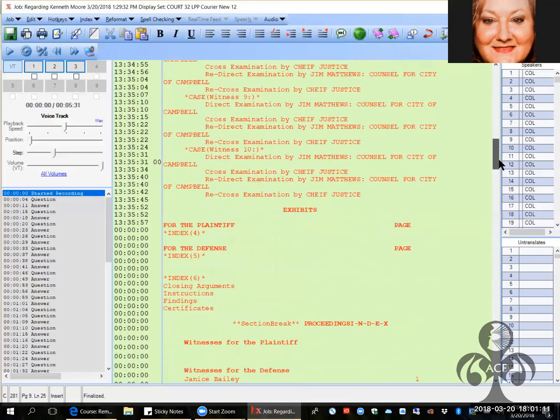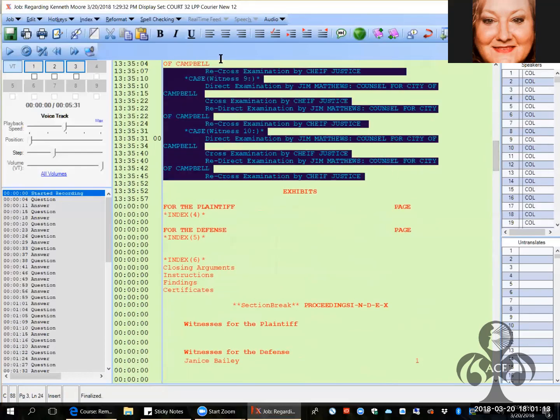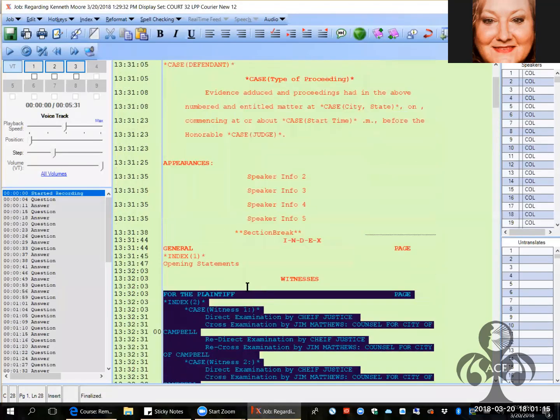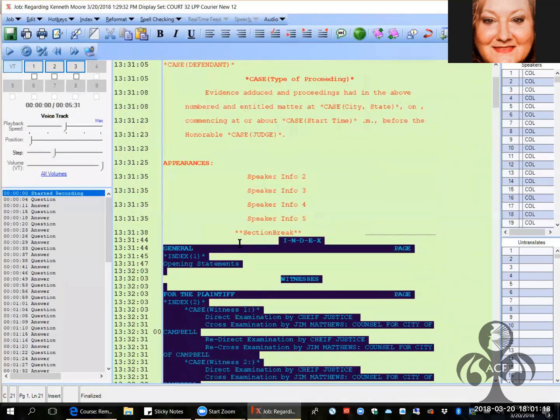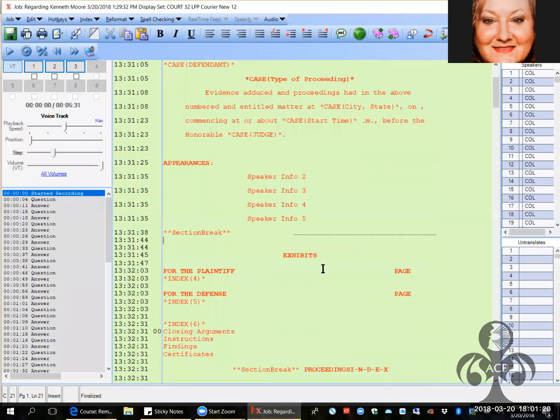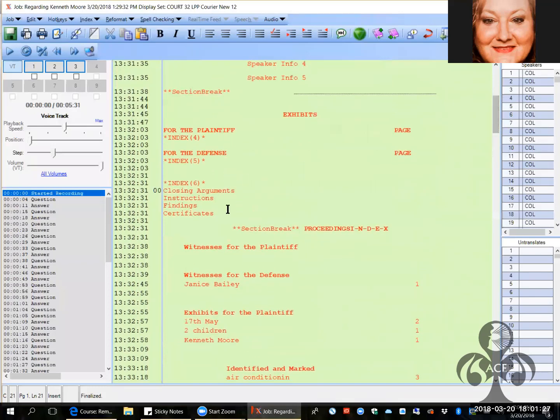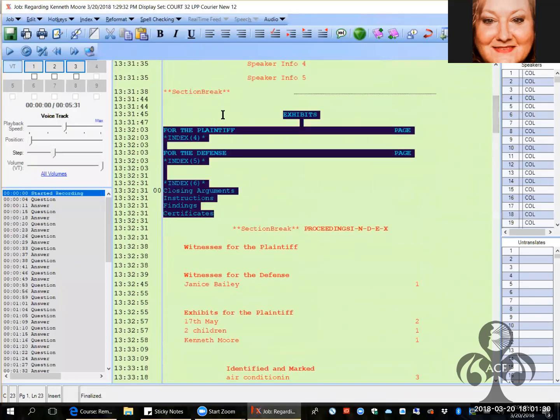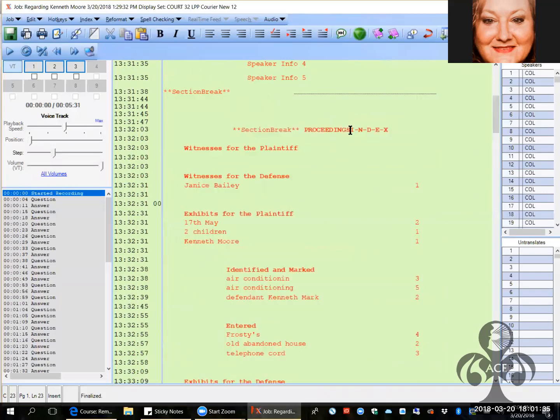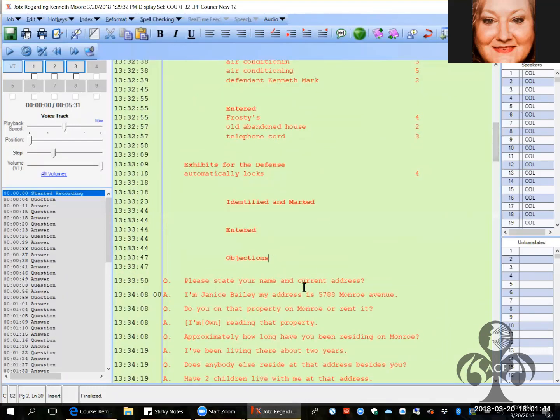Oh, this one had a very complex index. So I'm just going to remove that since I used a different kind of index. And there we go. Oh, no, this is part of it too. I just need to move the word proceedings over to where it belongs.